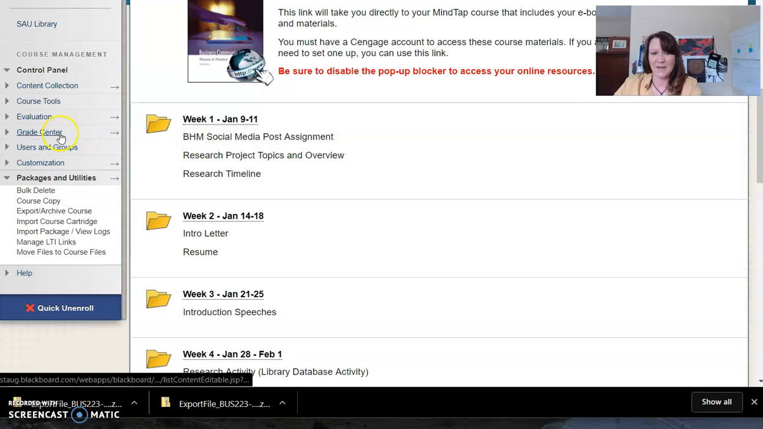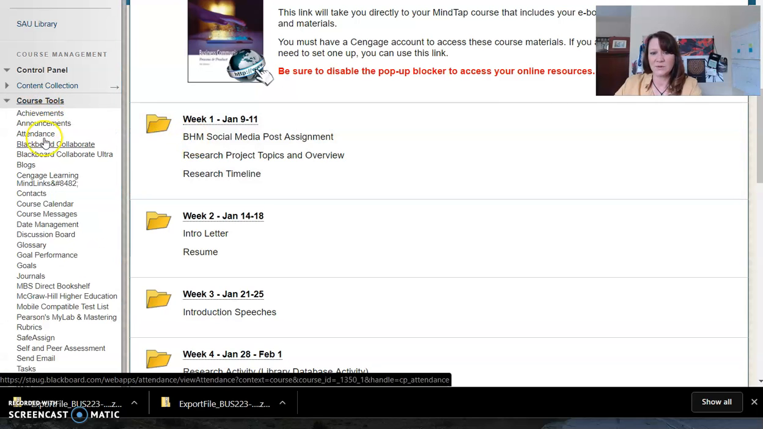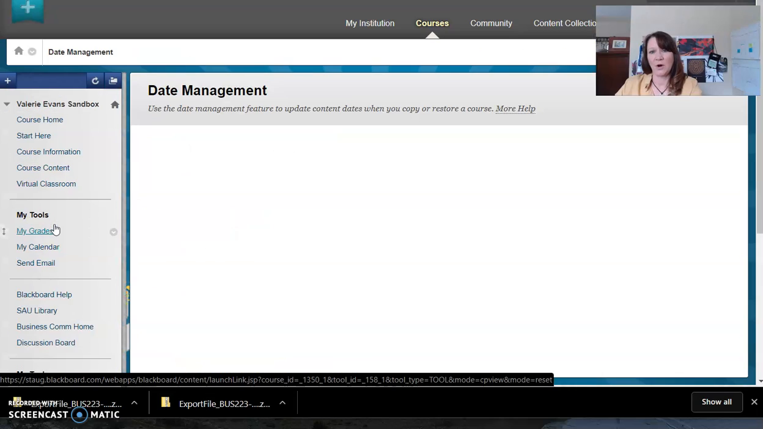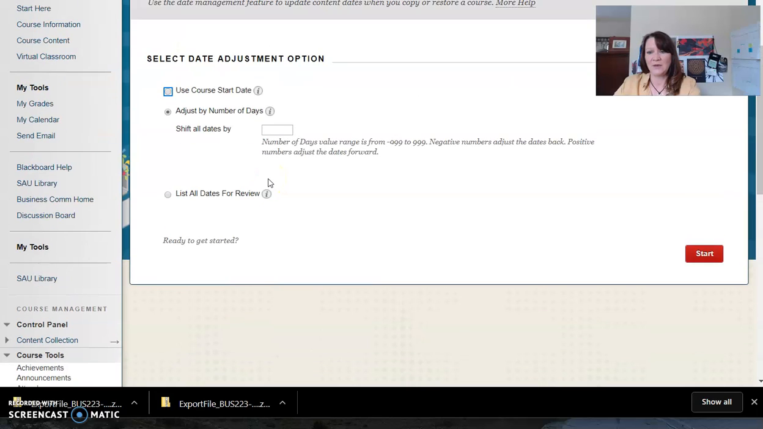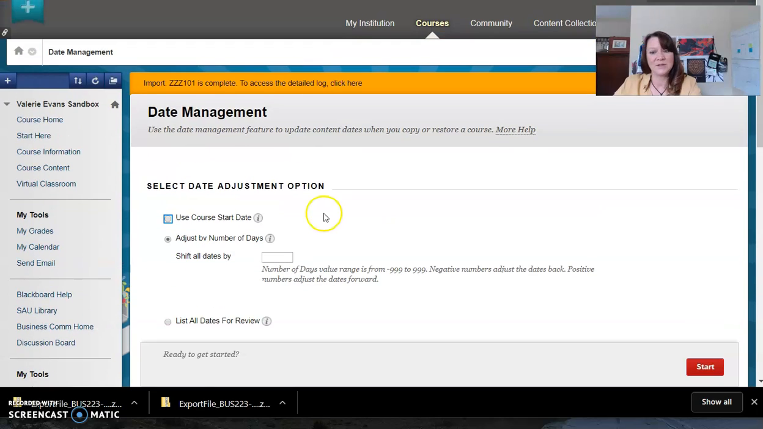For date management, in Course Tools, you have an option here for date management. If you have a good idea of how far you want to push dates back, this date management tool is a really handy way of changing all of the due dates for all of the items. You might have to play around with this just a little bit to get it to change the dates just the way you want, but it is a quick and easy way of managing due dates from items that you've transferred from one course to another course.